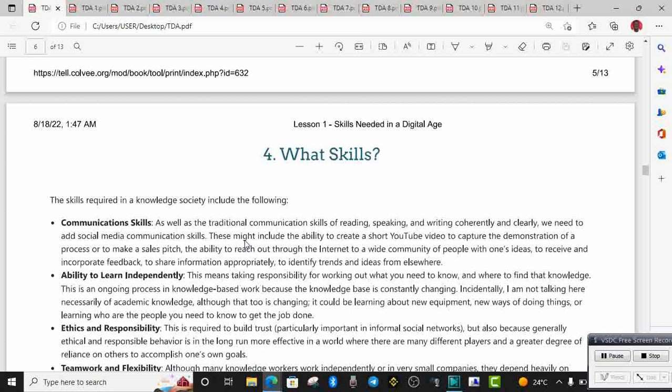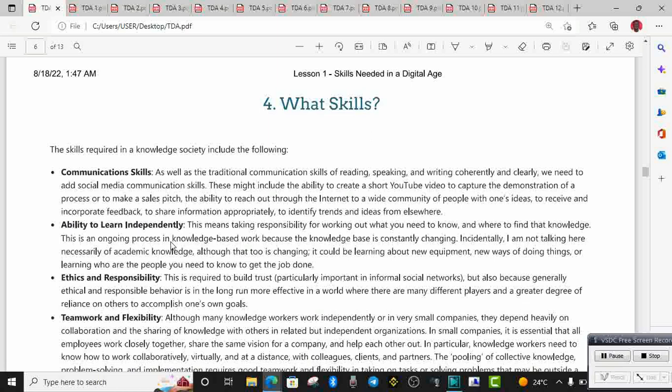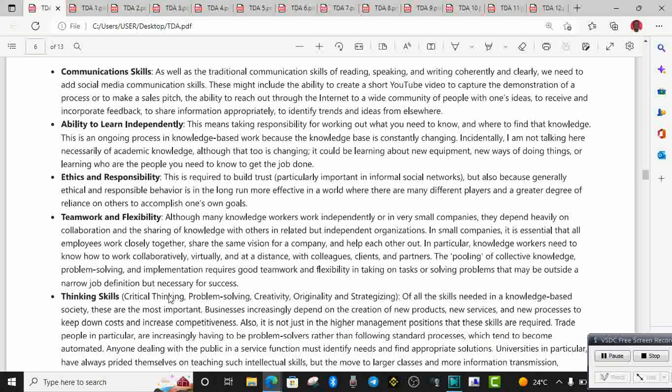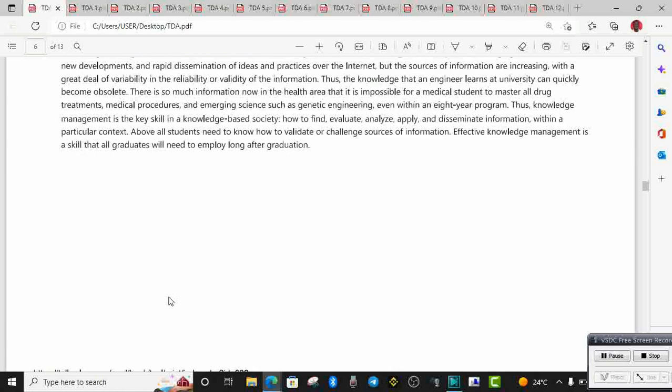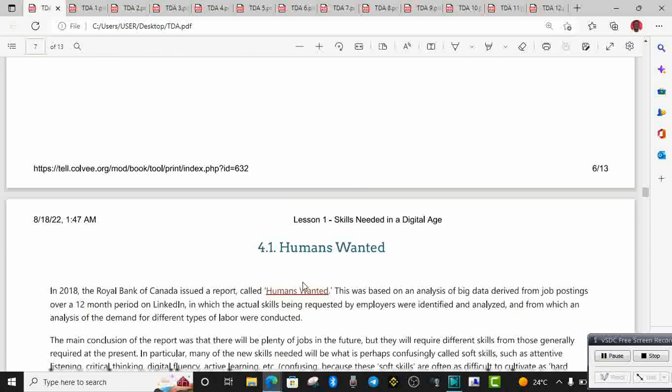And based on these, the questions we ask. So what skills are required in a digital age? The communication skills, ability to learn independently, ethics and responsibility, teamwork and flexibility, thinking skills, digital skills, knowledge management, and others.